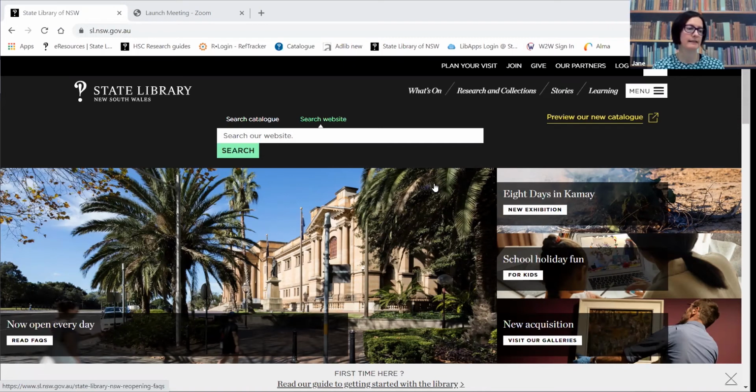Now, databases are made by several different companies, so they don't all look the same, but most have similar features like an advanced search option, tools for limiting or refining your results, and citation tools for managing your references. These features might be called something slightly different, or they might be in a different position on the search page. But once you learn how to use the features, you should be able to recognise them in other databases. So let's look at a few different databases you can access with your State Library card.